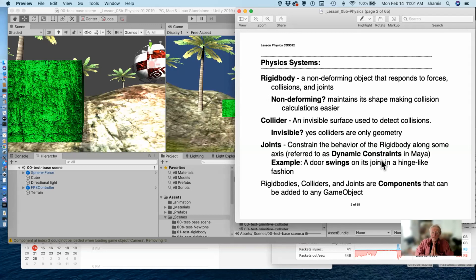So when we look at the physics system, there are three major components to it. There's the rigid body, which is a non-deforming object that responds to forces, collisions, and joints. And by non-deforming, I mean it doesn't change shape. We have the colliders that are invisible surfaces that are used to detect and respond to collisions. And they are invisible. They're just geometry. I'll show you examples of them in a little while.